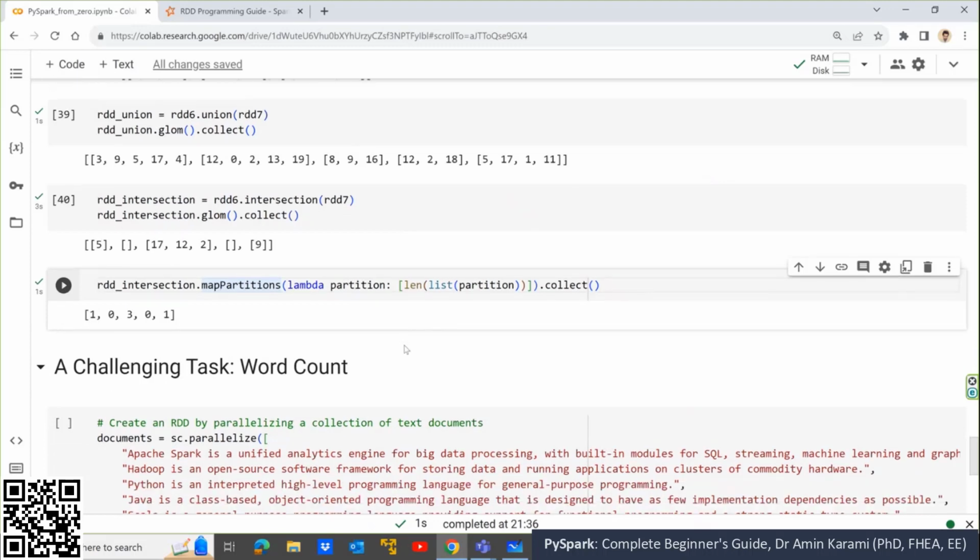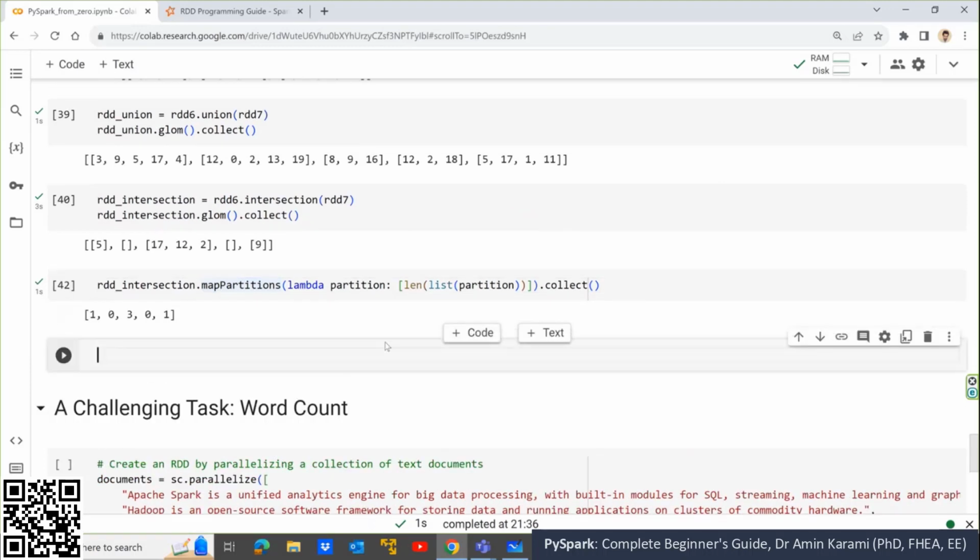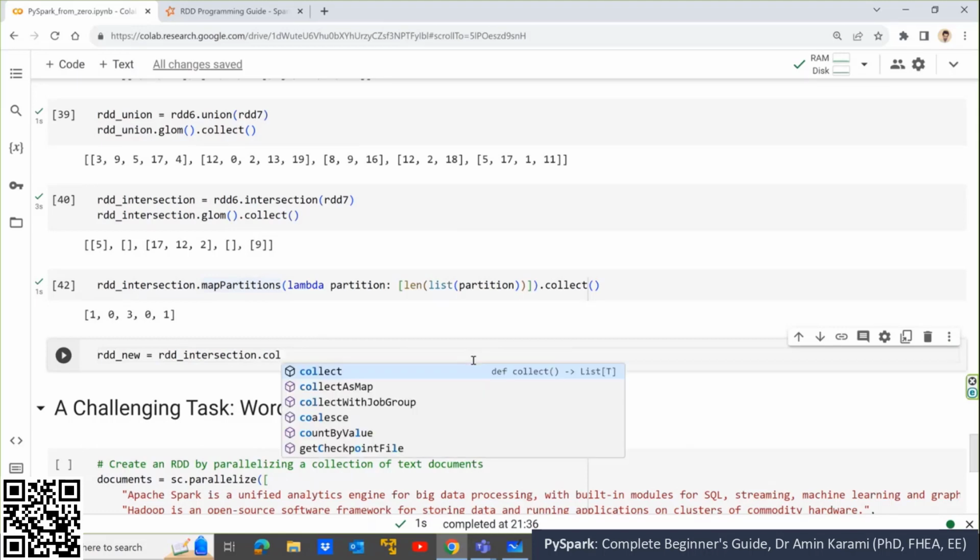Because you can modify the partition. How? You can say that RDD new, for instance, RDD intersection. I know that you have a very limited number of data. Please coalesce to two partitions. All right, this one, coalesce.